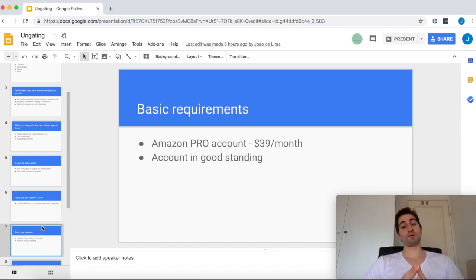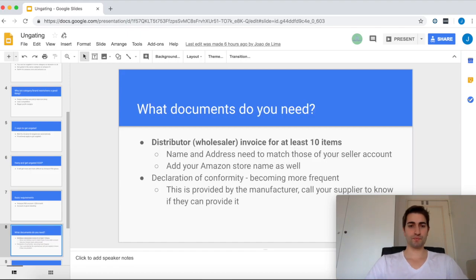And you also need to have your account in good standing. So this means good metrics. You need to have good reviews. Basically just be serious about this business, and Amazon will reward you.